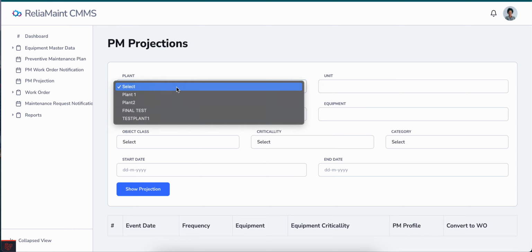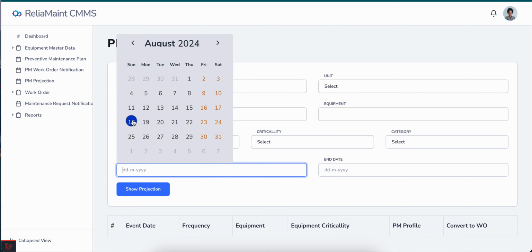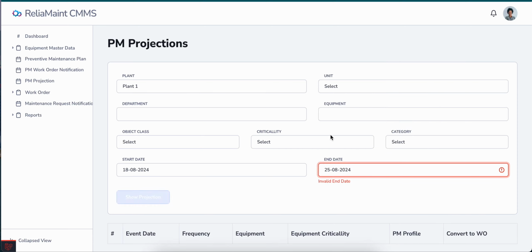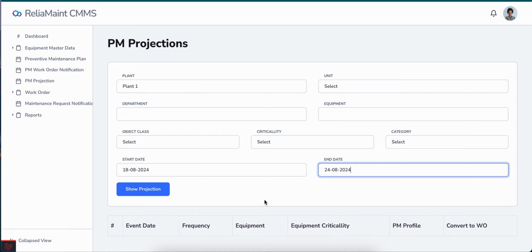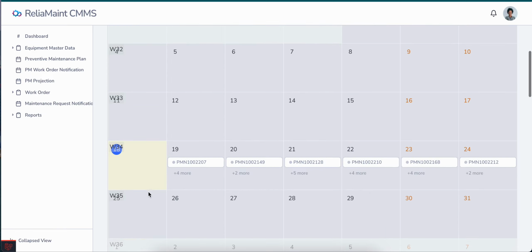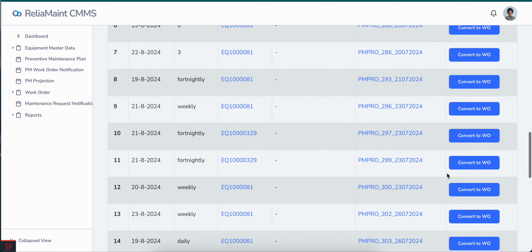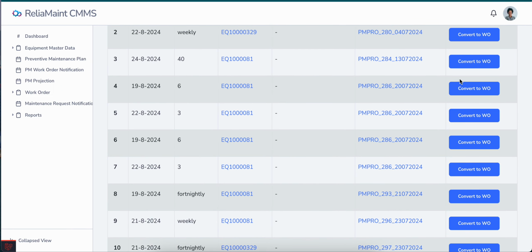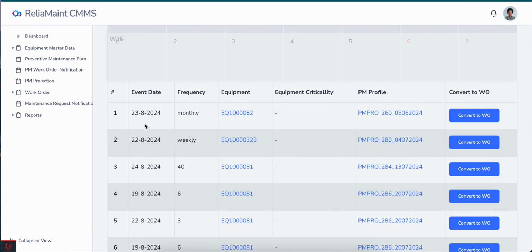So we can select the plant here, then we give a start date. So we are starting, say, today's date, and we will go up to the next week, that is the 25th, or that is 24. Okay, and we can see now what the available items are. That means next week we are expecting these work orders. Now this work order has a start date, so this work order will automatically trigger on the start date. This is the event date or the start date.